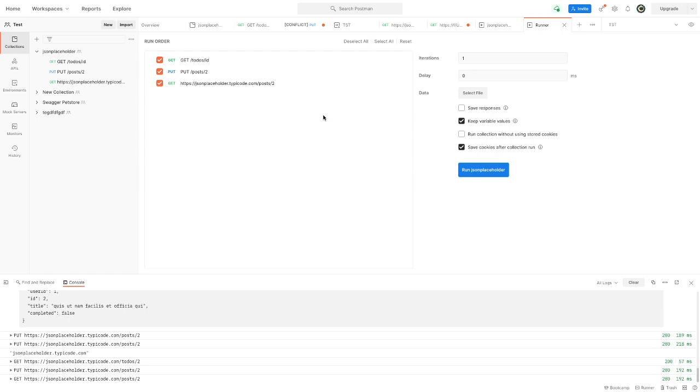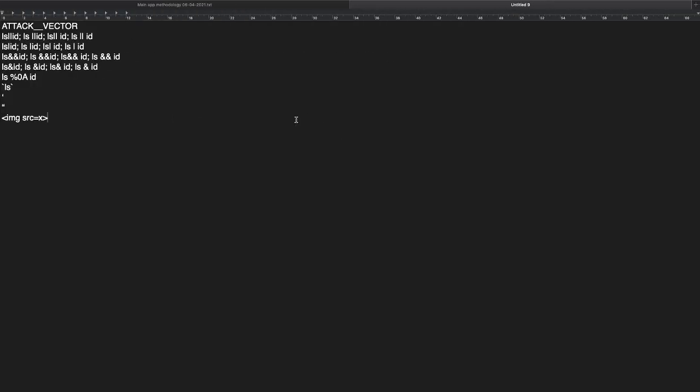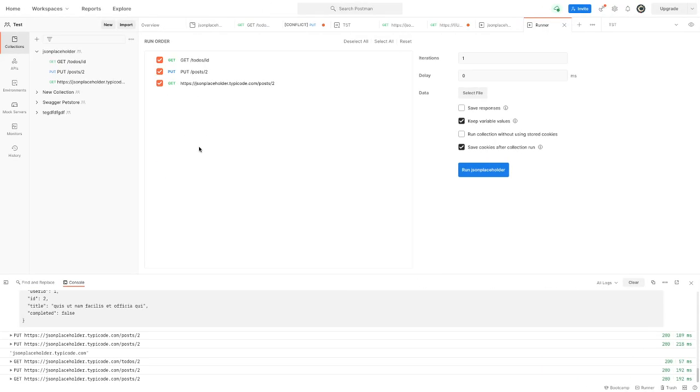You can make any file. The way I do it is I just create a new text file. I save it as a CSV file, and there we go. Done. Now you want to replace the values within certain requests.